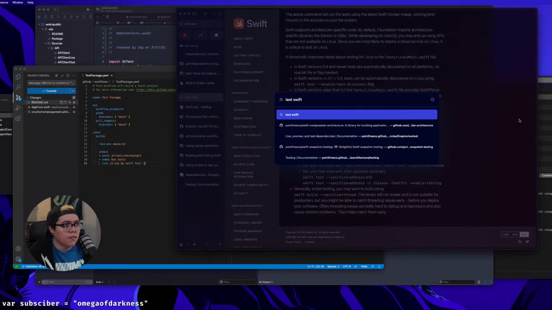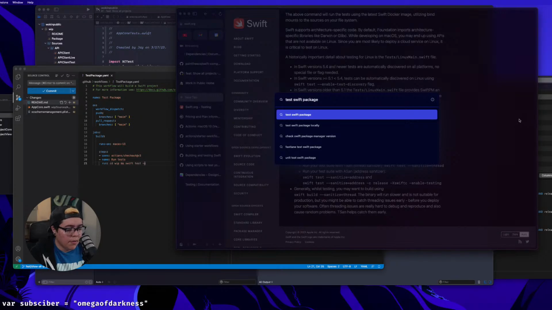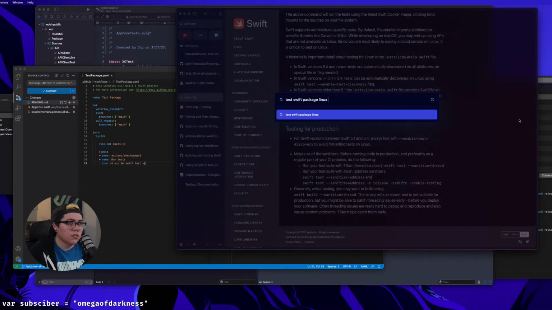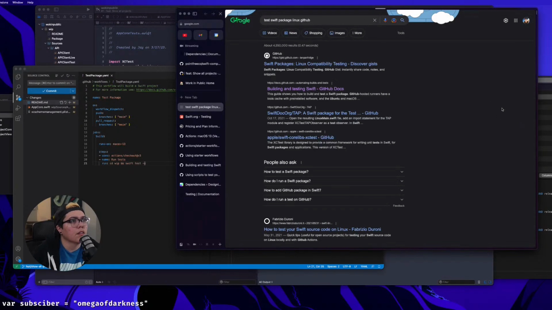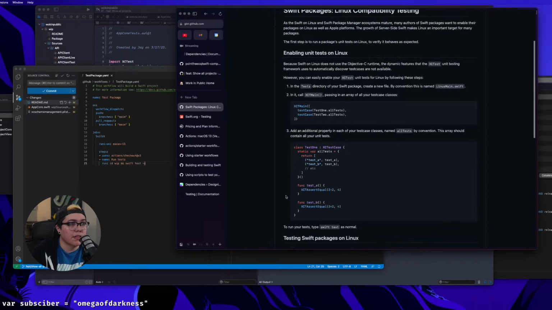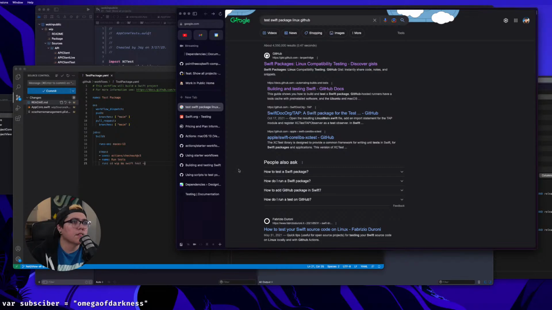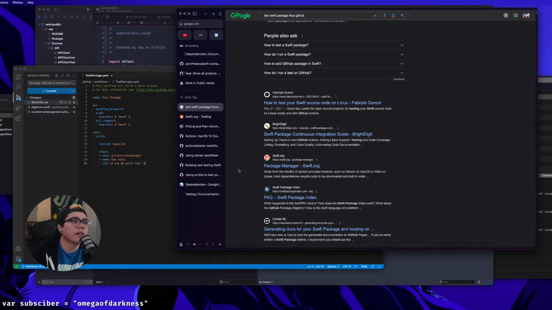test Swift package on Linux GitHub. Swift packages Linux compatibility testing. As the Swift on Linux and Swift Package Manager ecosystems grow, many authors of Swift packages want to enable their packages on Linux as well as Apple platforms. I don't really want to run it in Docker though. I just want to do it on the GitHub Actions.